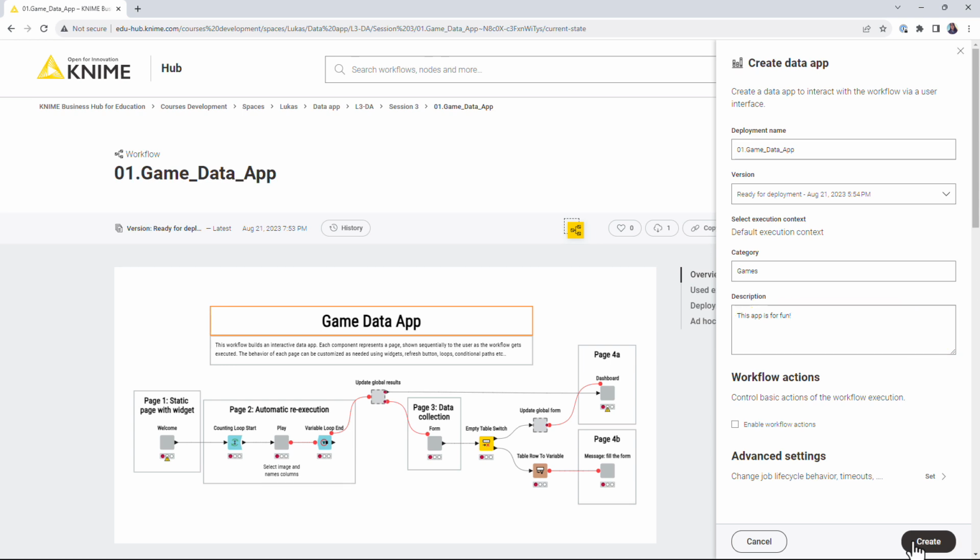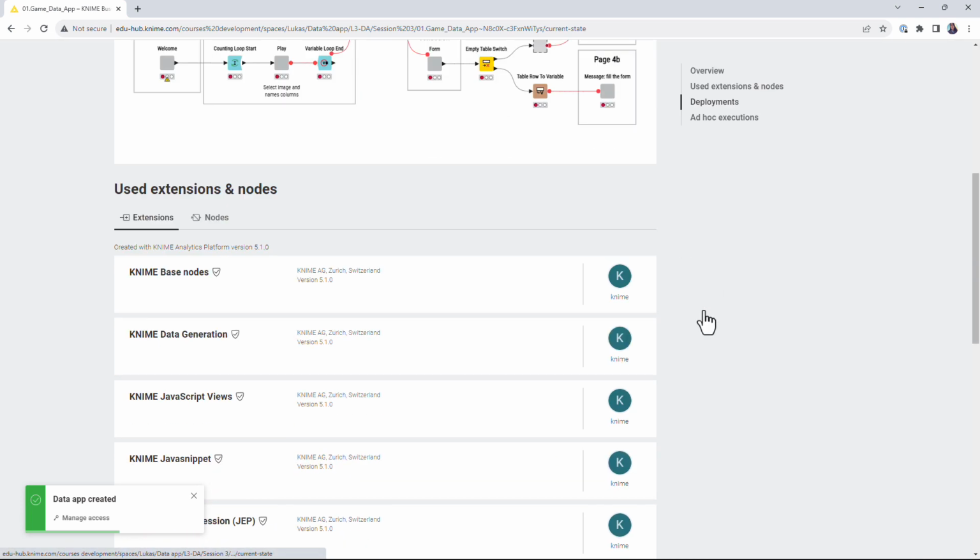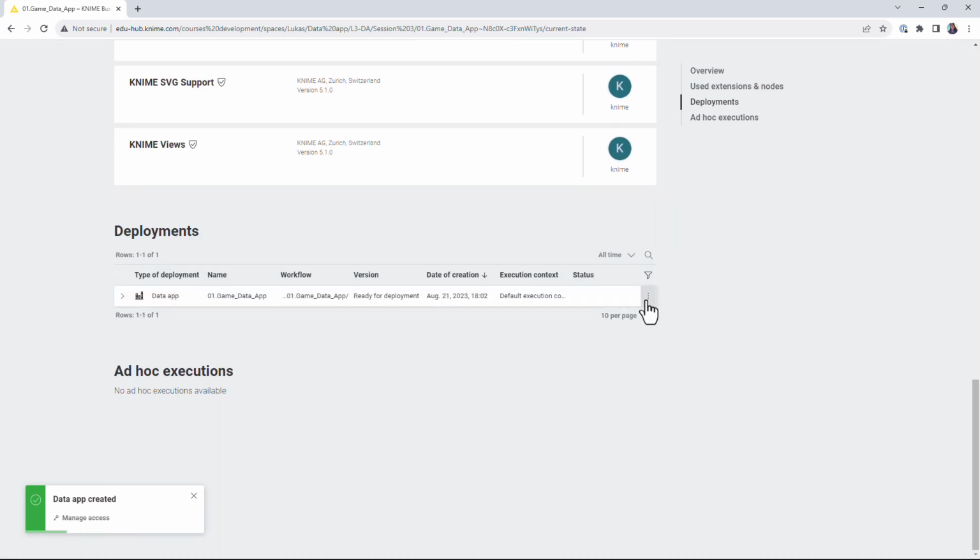Once you've created a data app deployment, you can run the data app yourself and share it with its end users. They don't need to be team members to run the data apps shared with them and can access it from the Data Apps portal.